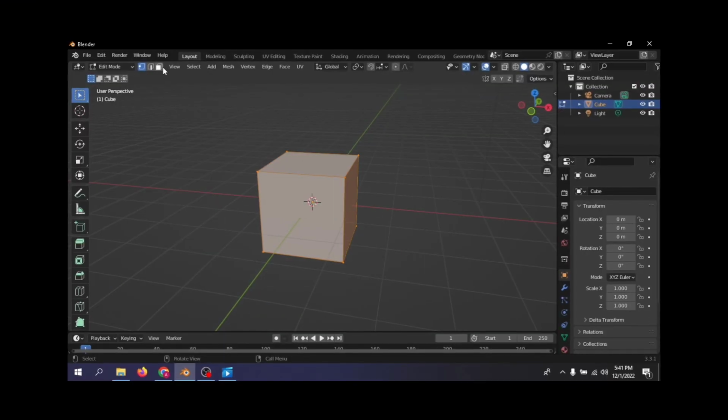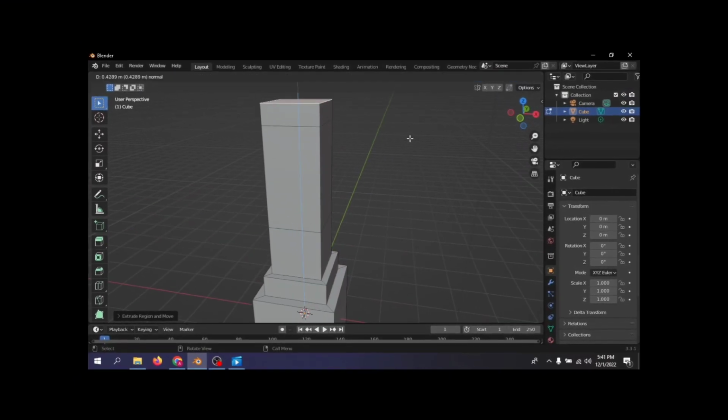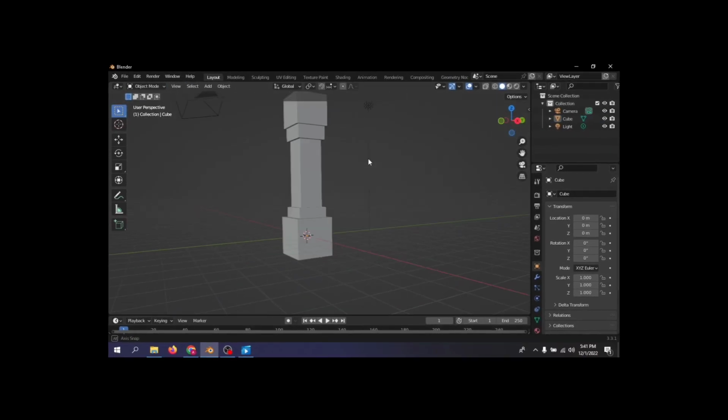So first of all, you need to make a cube. Let me just real quick make a base simple scene for our ivy to grow on.